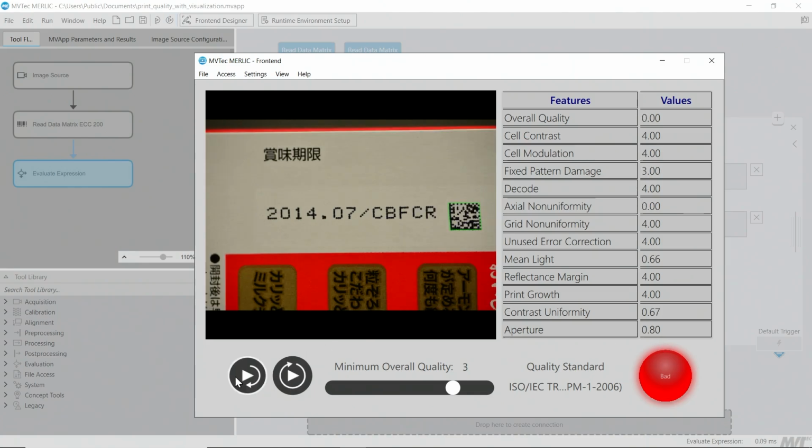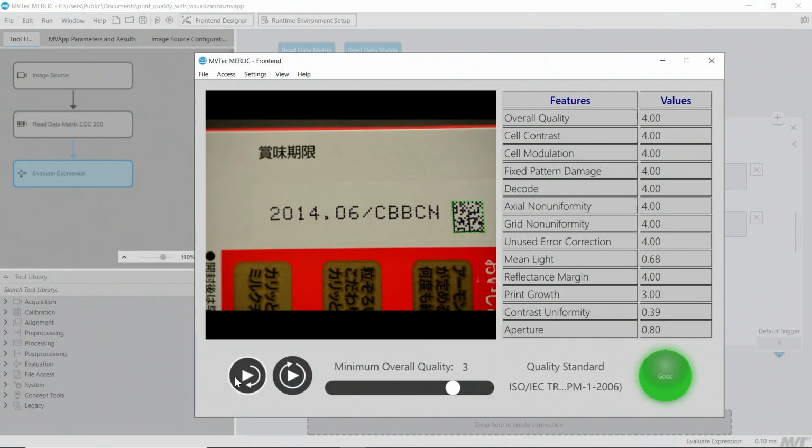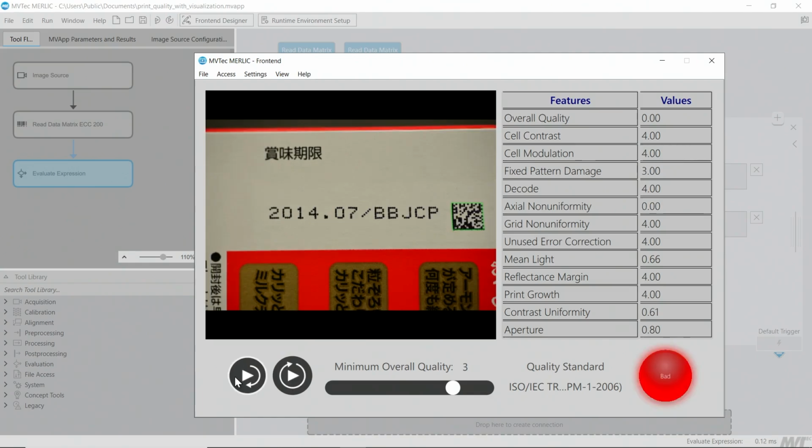Now, as we said, how the overall quality is calculated is defined by the print quality standard. But the minimum value for the overall quality is 0 and the maximum is 4. This means if the 2D data code is printed according to the standard, it will get a 4. If not, as in this case, it will get a 0.